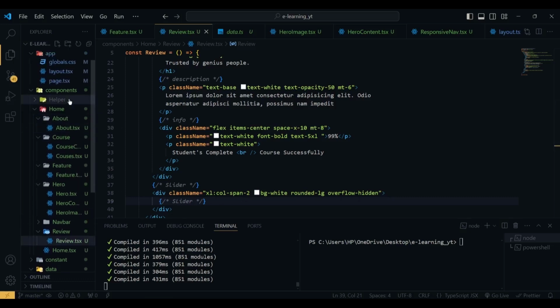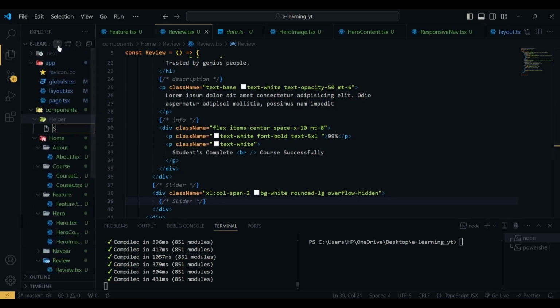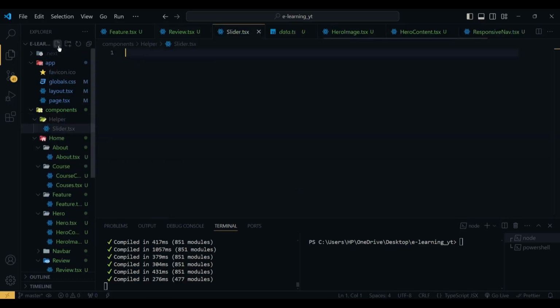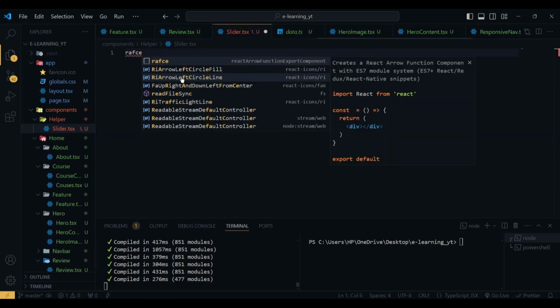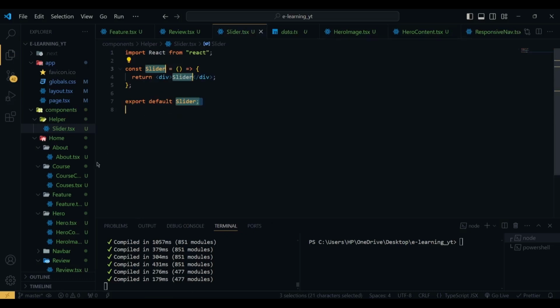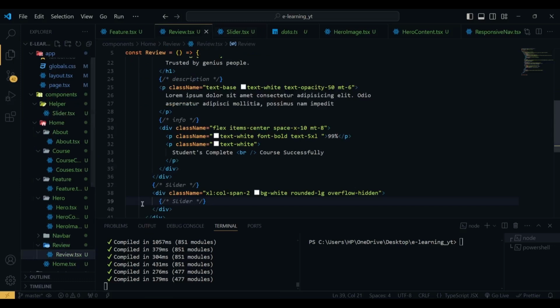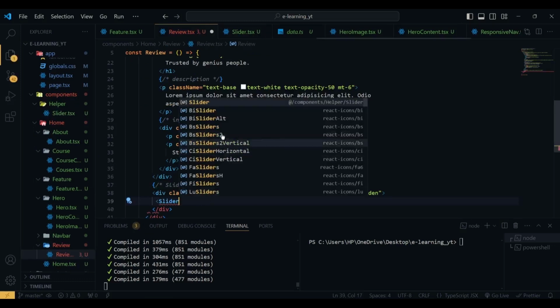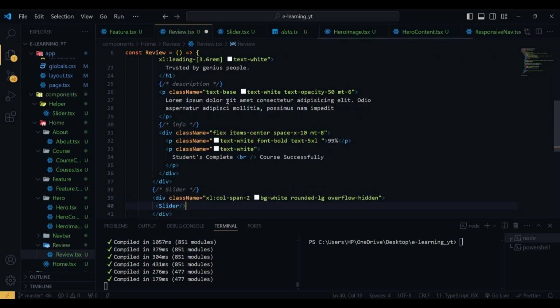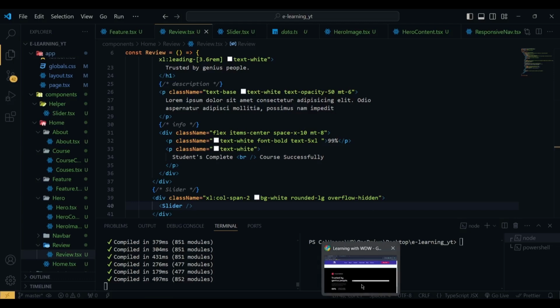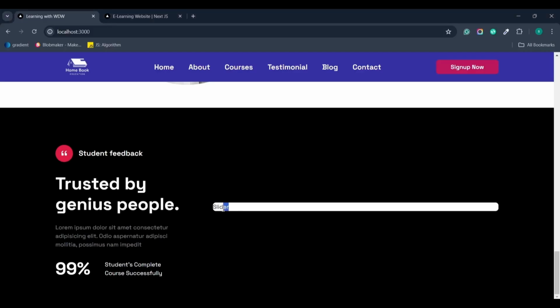So for this I am going to create a new file in the helper and I'm going to name it slider.tsx, and I'm going to use RAFC to create the component boilerplate, and then I'm going to add this in our review. So here we're going to add our slider. Now I'm going to hit save, and if I go here, you can see here we have this slider div. Now we're going to work on this slider.